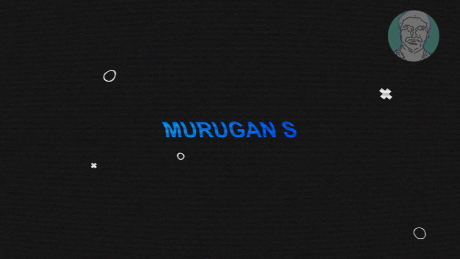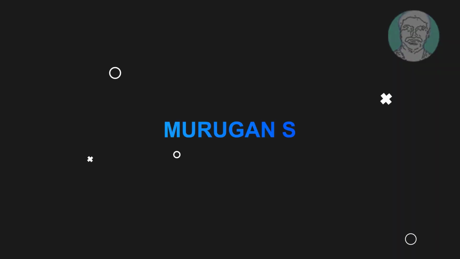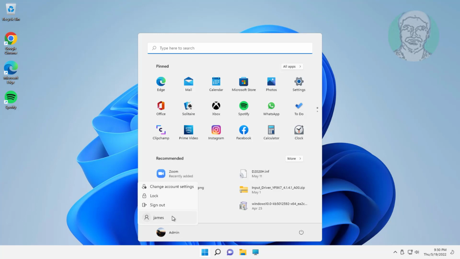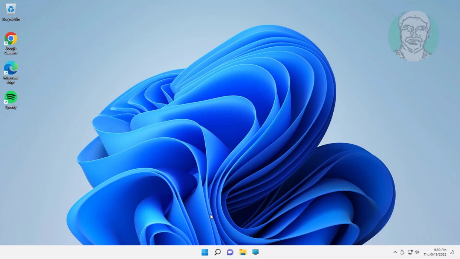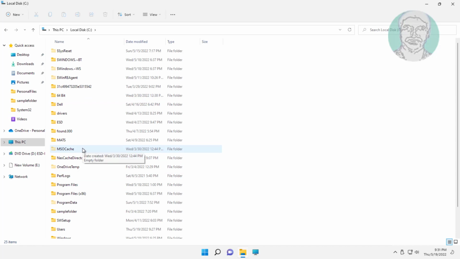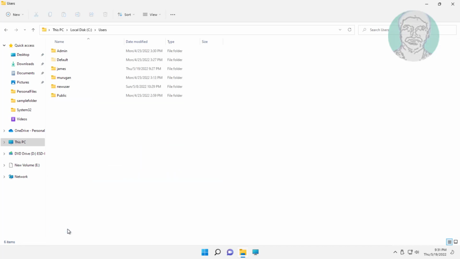This video tutorial describes how to rename the user folder in Windows 11. Open File Explorer. C Drive, User Folder. Rename user folder.